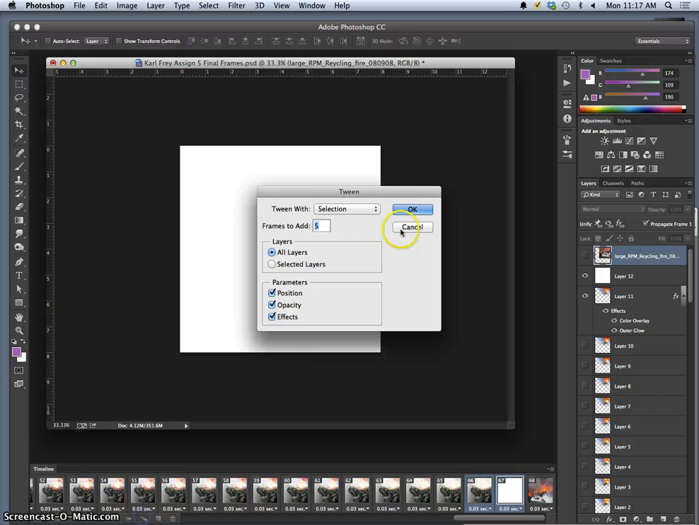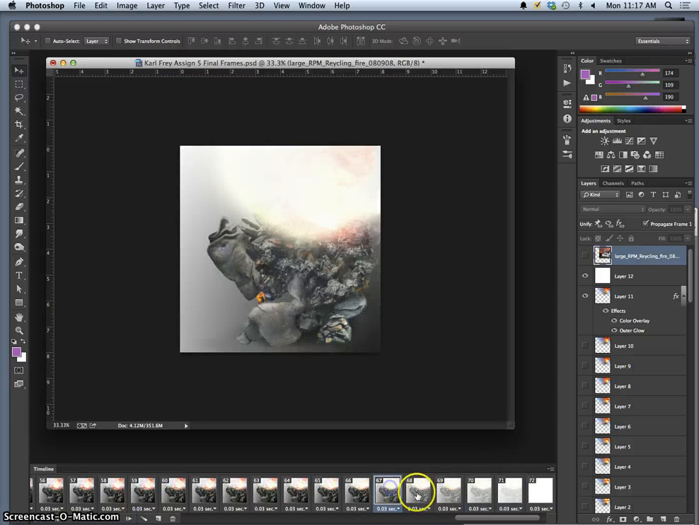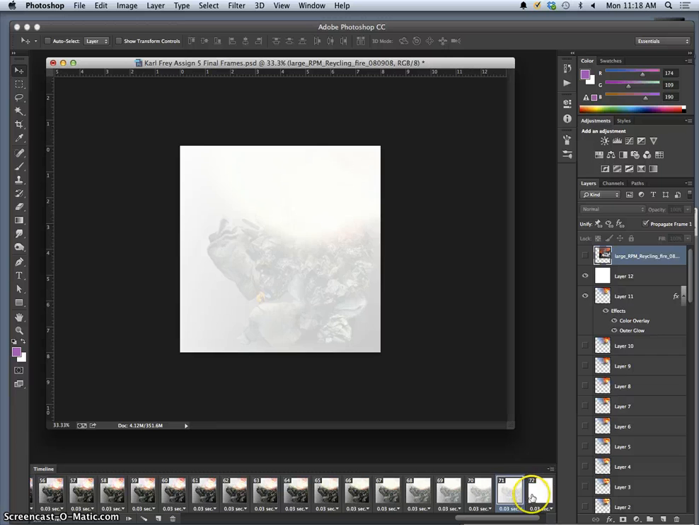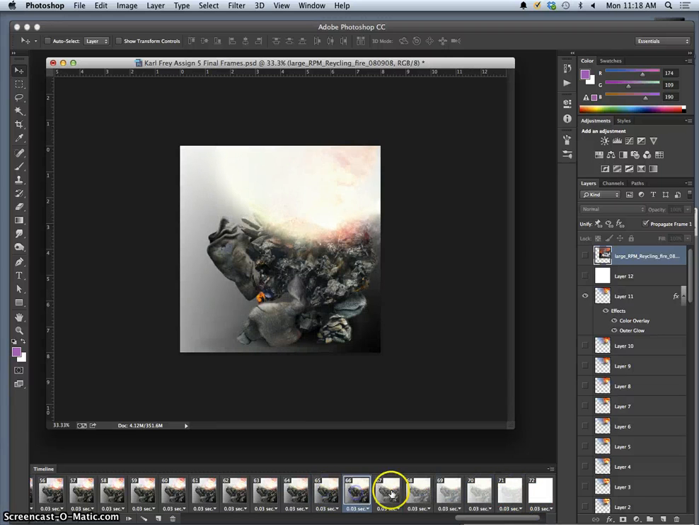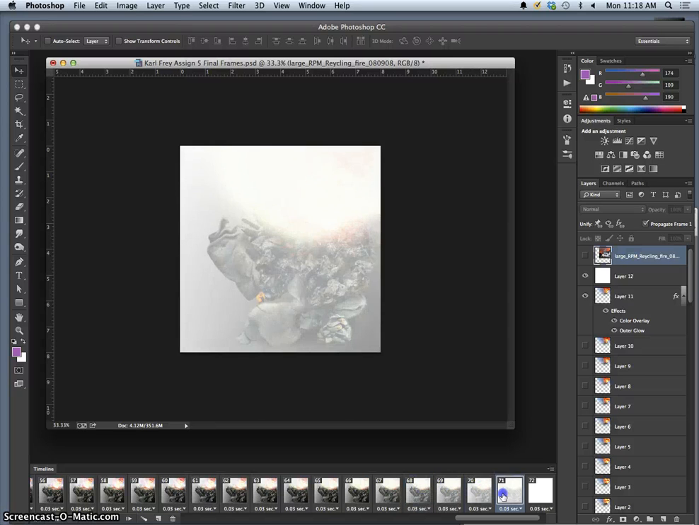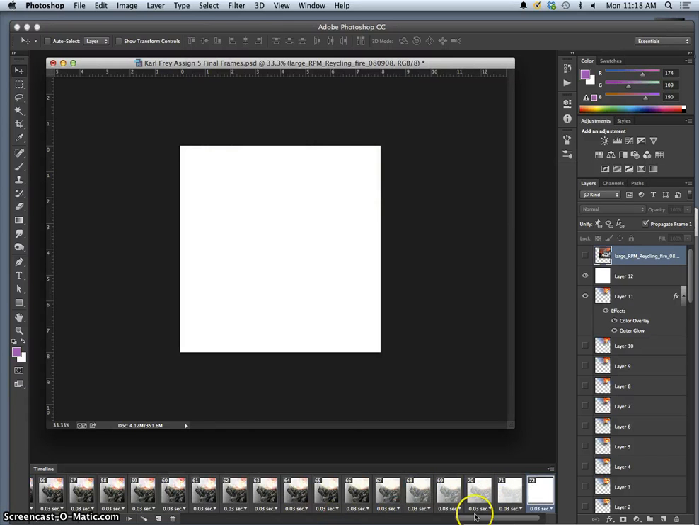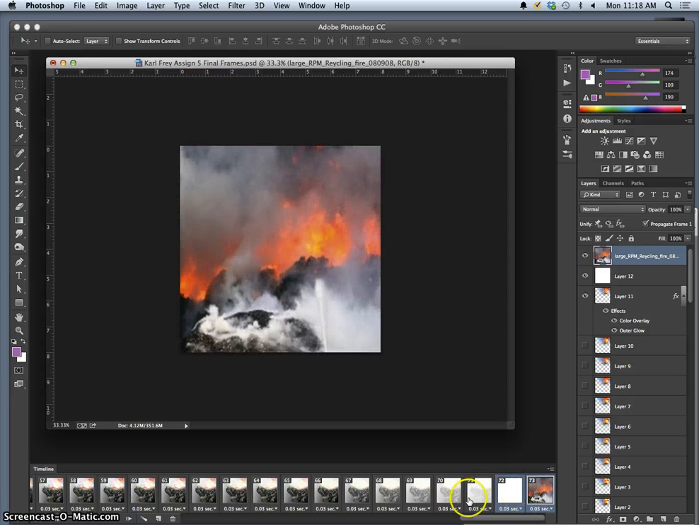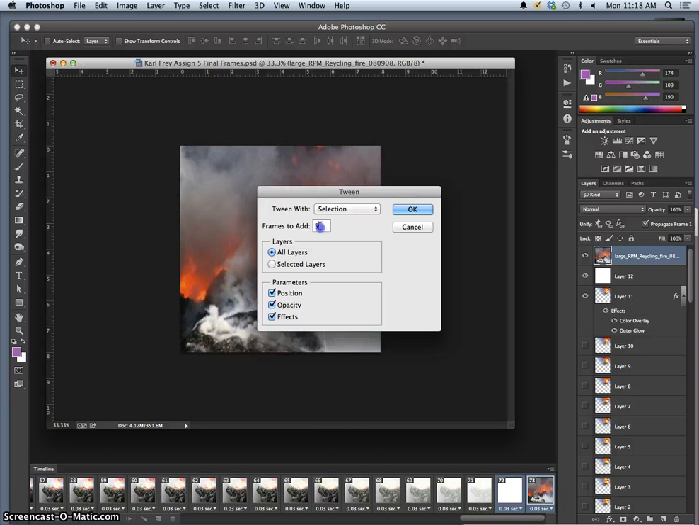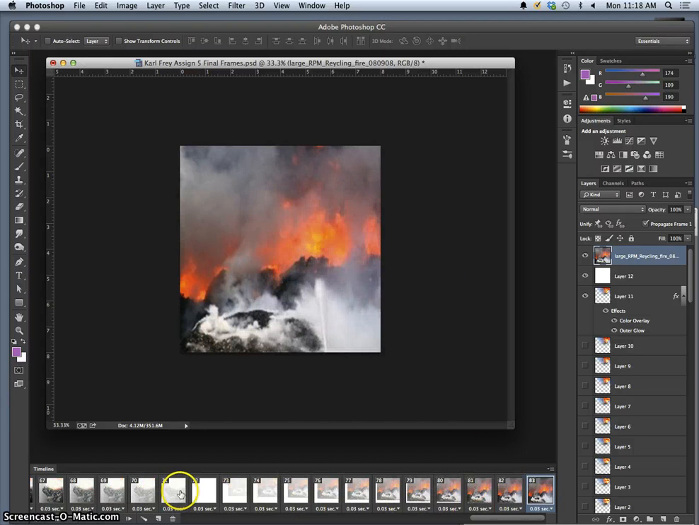I'll do it here as well. You can only tween between two layers. And it won't move anything for you, but it will transition. See? Now it's kind of an eruption. It overtakes everything. And then when I tween between these two, I'm going to make it even more. I'm going to make it 10 layers, or 10 frames in between.